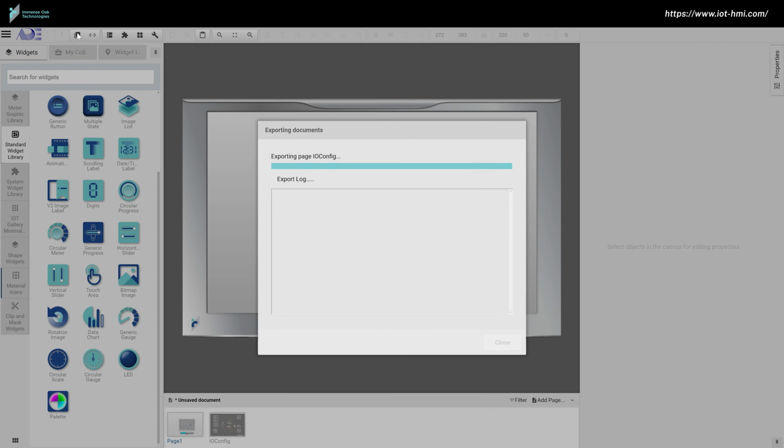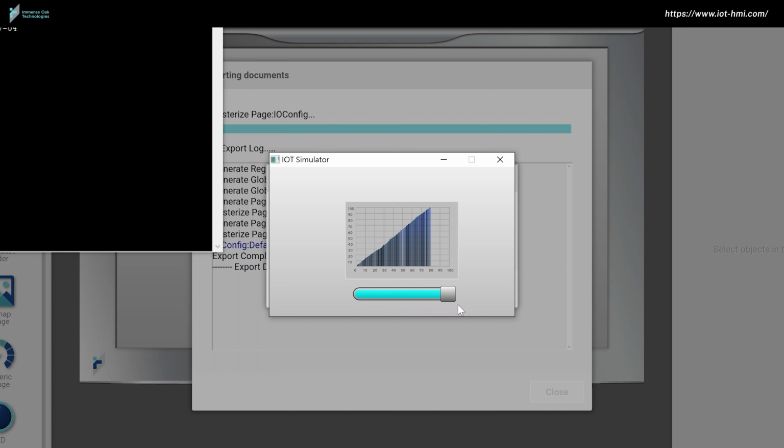In the simulator, we move the knob position left and right, and the value that each position is associated with is sent to the data chart widget for drawing the data series line.